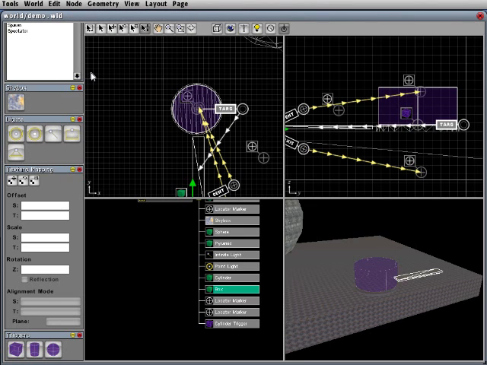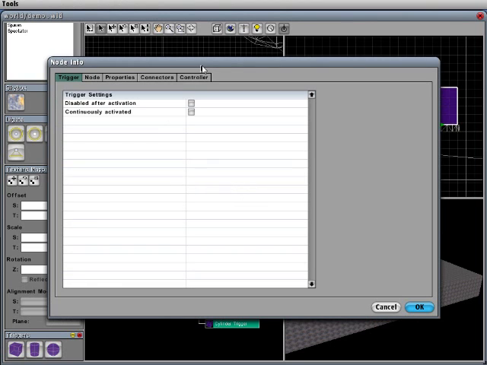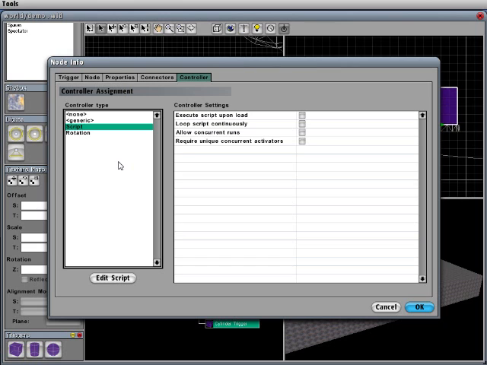So now the trigger knows about the bridge and its rotation controller. Now we still have to tell it what exactly we want it to tell the rotation controller to do. The way we do that is with a script. So again, make sure you have the trigger selected, go to its properties page. We're going to add a controller, in this case a script. So I've selected script. You can leave all the default settings, click edit script.